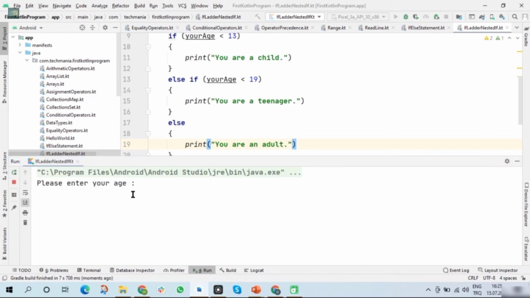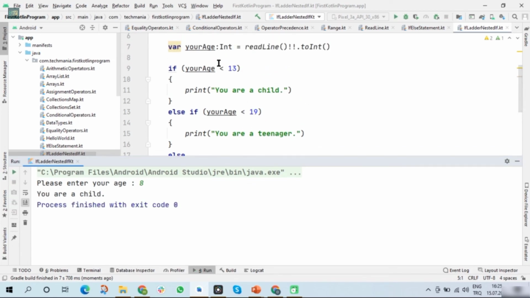So back over on the console screen, let's enter 8. 8 is less than 13. So the first if statement is executed, and the output is "you are a child". Cool, so let's run the code again, and let's enter 15.